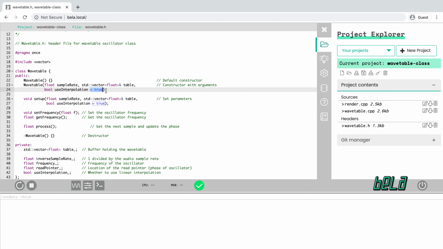Notice also a convention here where we have a parameter and then we have equals true at the end. This is the parameter taking a default value. What that means is that we can actually declare a wavetable not with 3 arguments, but with only 2, and if we don't specify use interpolation, the default value is going to be true.